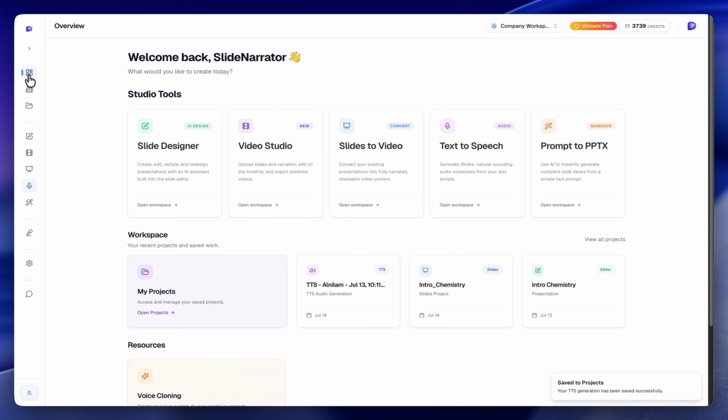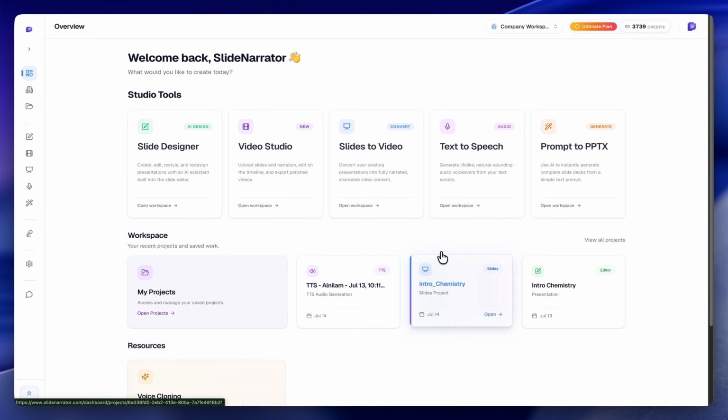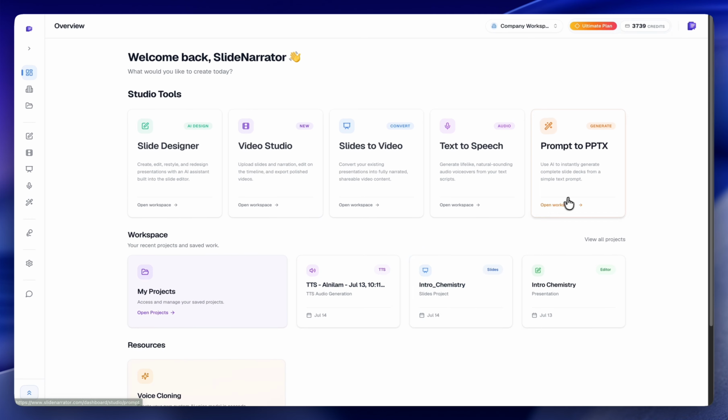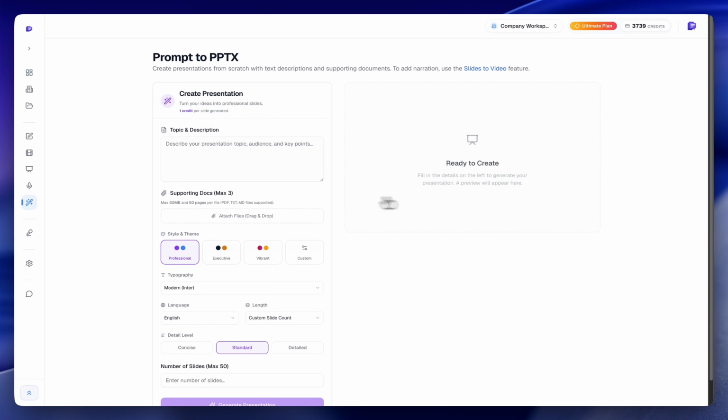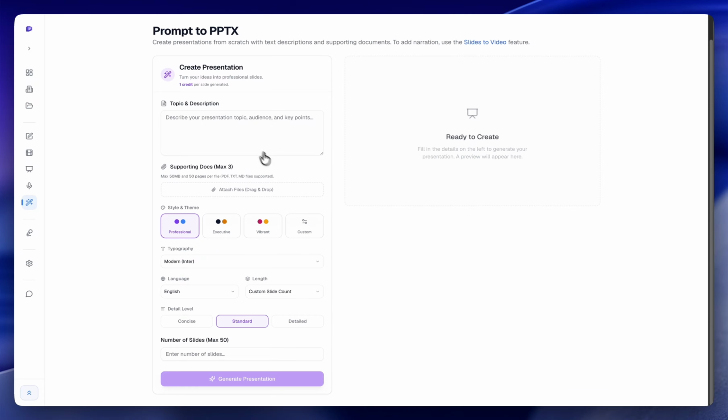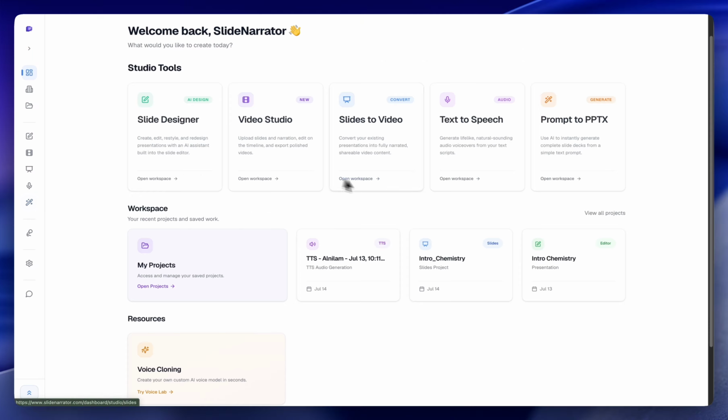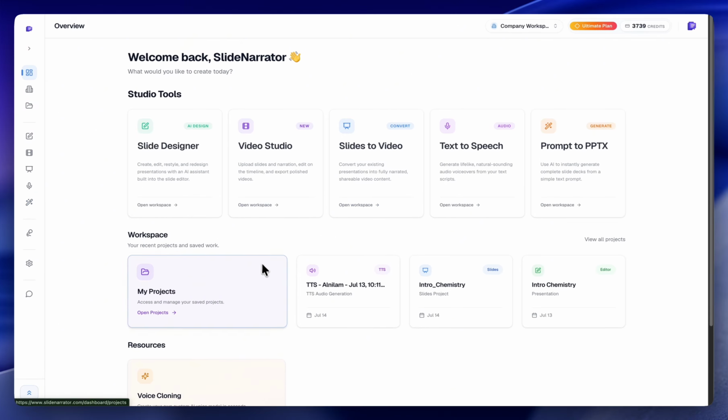The last tool in the studio is Prompt to PowerPoint, which allows you to create presentations from a simple text description. You can describe your topic, audience, and key points, add supporting documents for context, and customize the style, language, and level of detail. Once generated, you can edit the presentation in the Slide Designer or use slides to video to add narration and create a video.